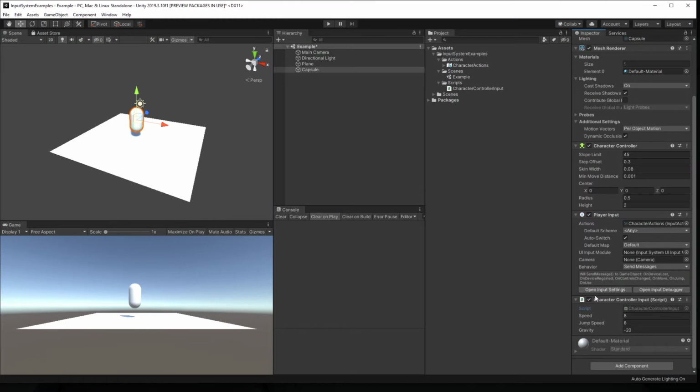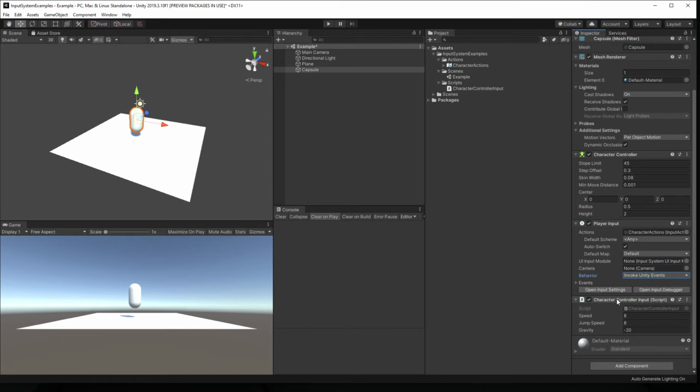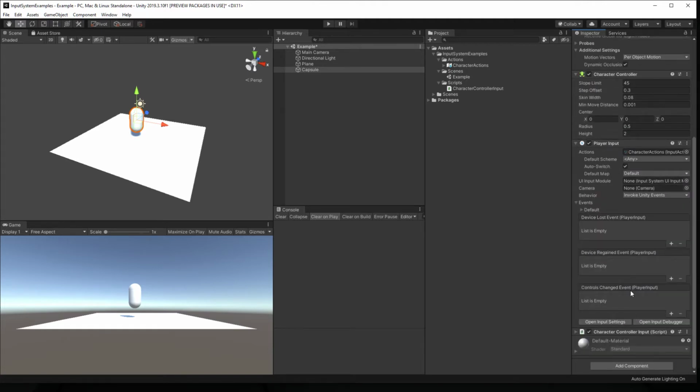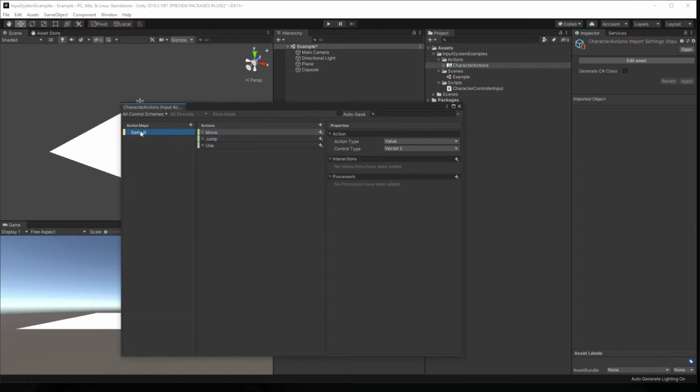Anyway, the next behavior on this list, I'm going to ignore broadcast messages, is invoke Unity events. This should look really familiar to everybody that's used the Unity UI system, where when you open up the events tab, we see 3 events that are built in. That's device lost, device regained, controls changed event. I'm going to ignore these for these videos, but these are very useful to find out whether or not your controller got disconnected and whether you should pause the game, find a new controller, or whatever. The defaults array here was generated by our character actions because our action map is called default.